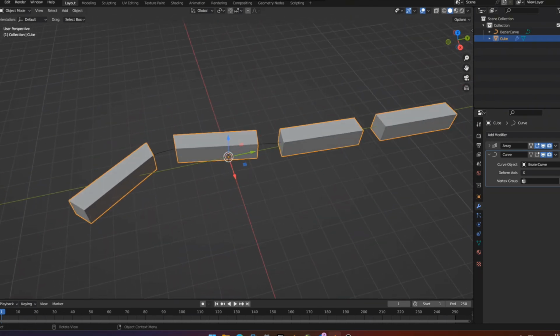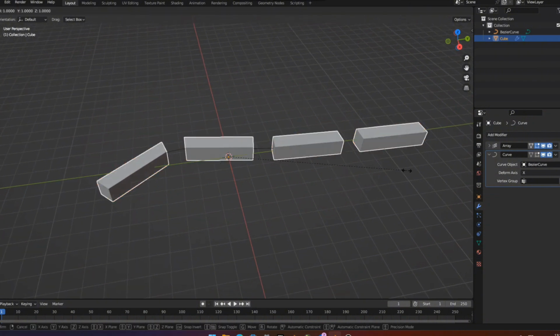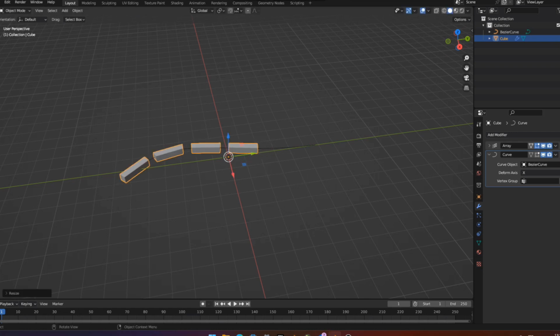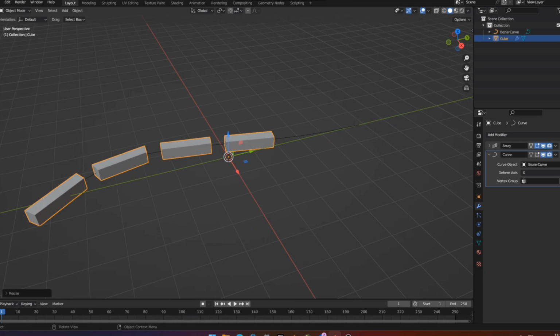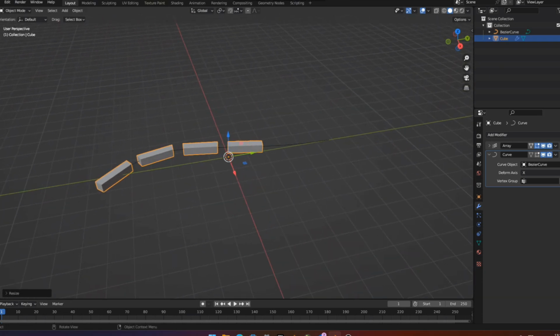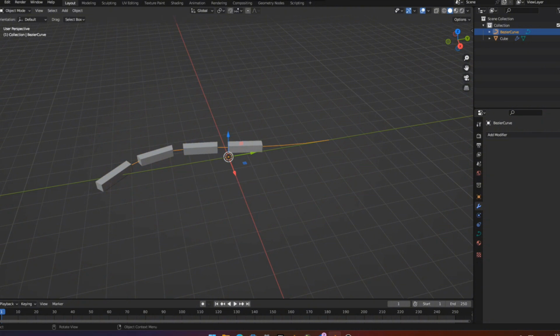So then you can scale the object and make things like this, but it always fits the curve perfectly, and that's a really nice thing. So scale it a little bit down like this, and now you see it fits really good.